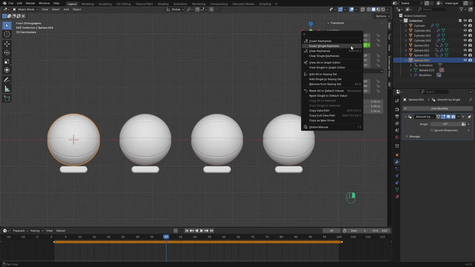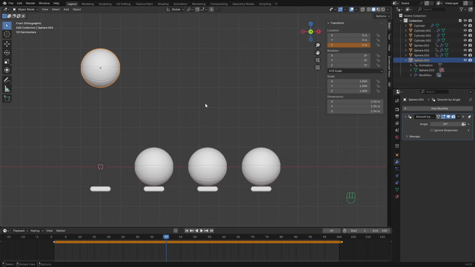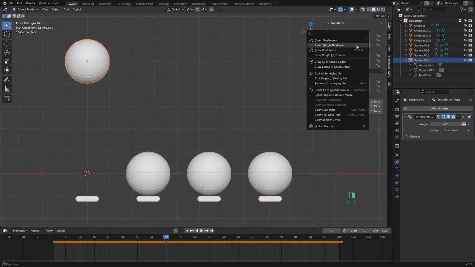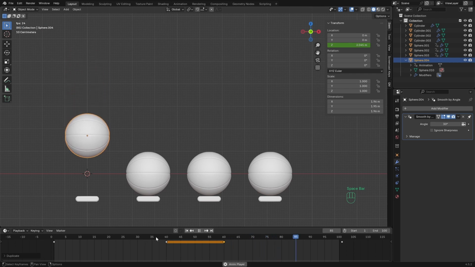Move the ball up about 5 meters. Right click and insert single keyframe again. Now let's duplicate this frame and place it on frame 60. Press Enter to confirm. The animation should now look like this.